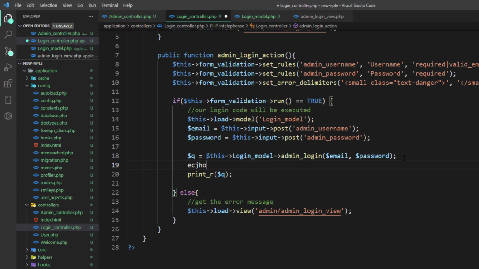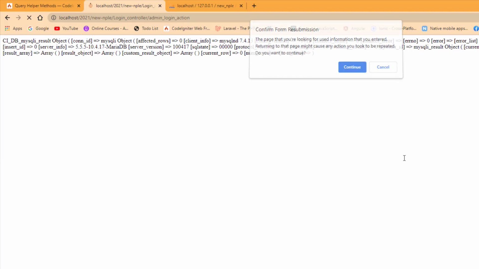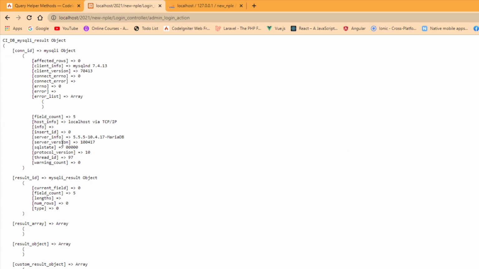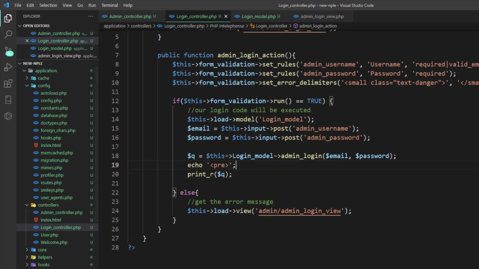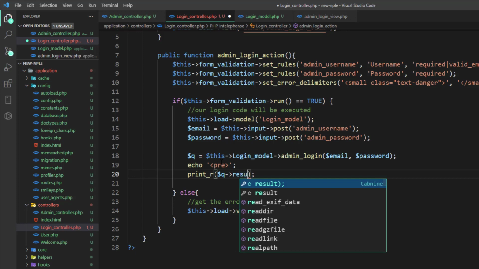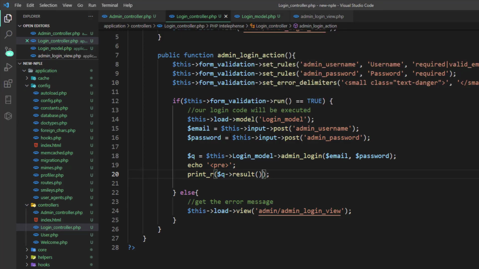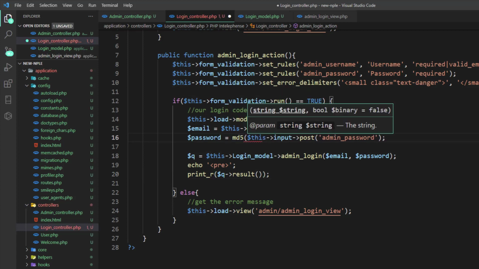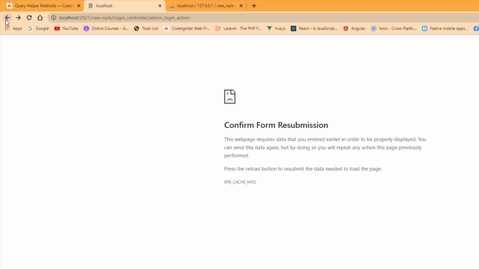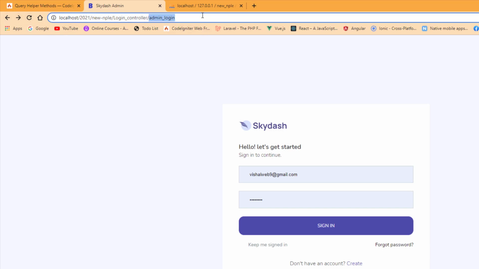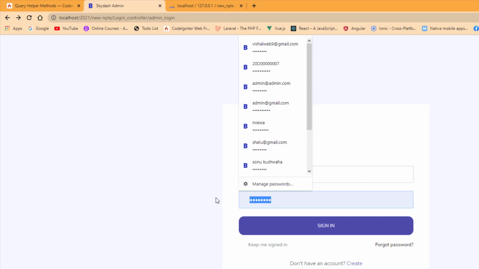If I echo pre and refresh, okay, so we are not getting anything. The query array result. We need to convert this password into the MD5 parameter. Click on the sign in. You're not getting anything. So again, I just pass the right data.